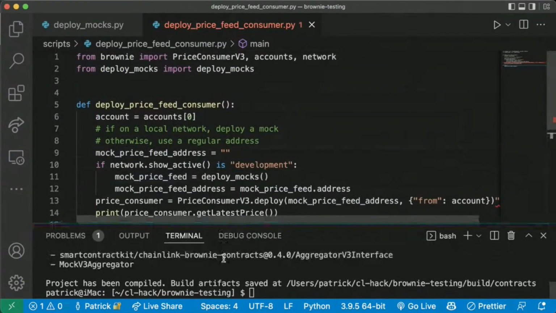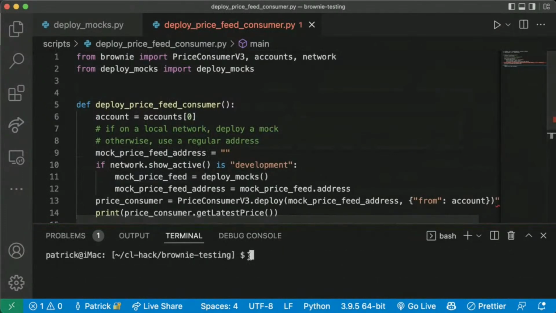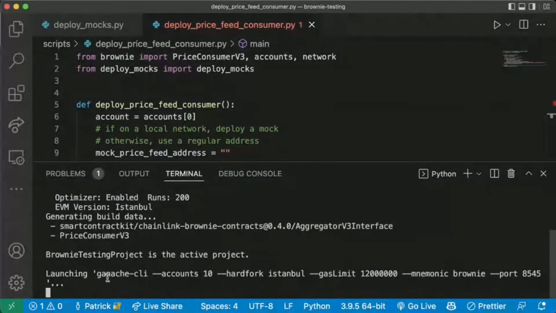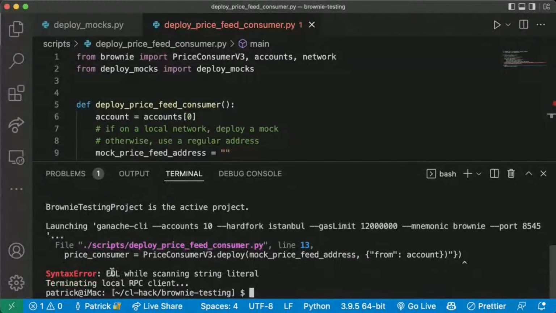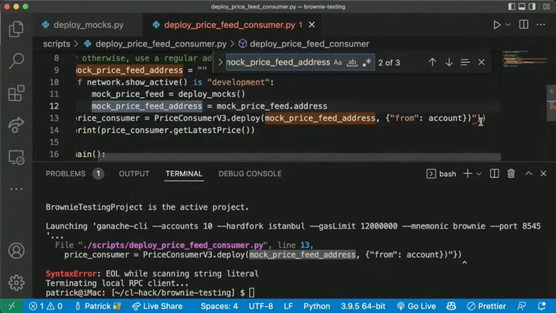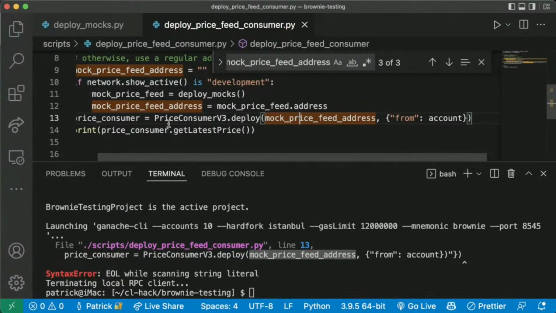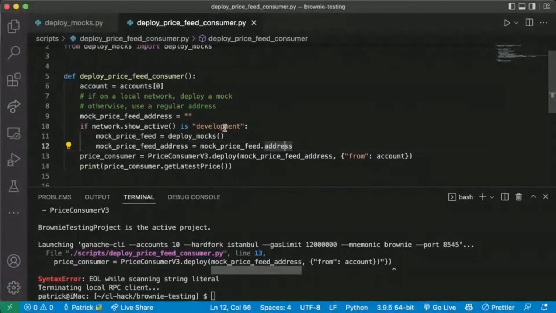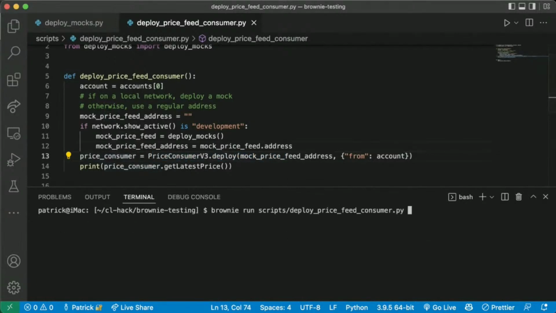And then we can also just run our deploy script. This means on a local network. Let's try it out. We'll do brownie run scripts, deploy price consumer.py. It's going to spin up our local Ganache. Whoops. I'm typing faster than I'm seeing. Let me zoom out. I'm trying to zoom in so y'all can see. Hopefully y'all can still see this. So price consumer v3 dot deploy, and so on. Great, let's try that again.